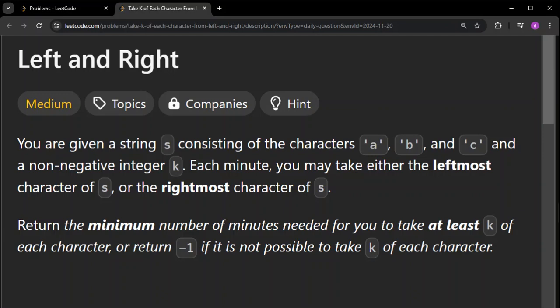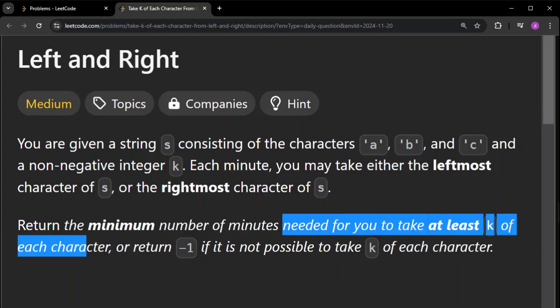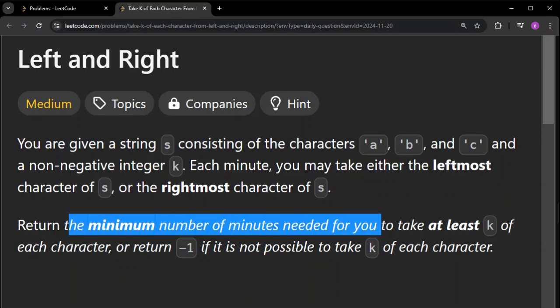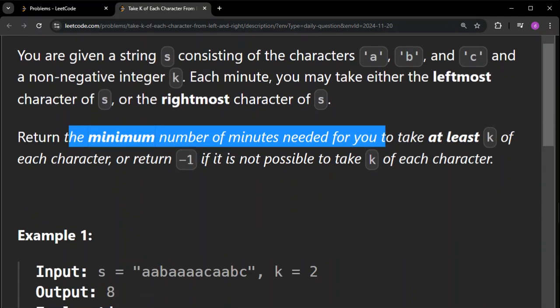You are given a string s consisting of the characters a, b, and c, and a non-negative integer k. Each minute you may take either the leftmost character of s or the rightmost character of s. That's what I mentioned; they are calling the operations minutes. So every minute you are removing either the leftmost or the rightmost character of the given array. Return the minimum number of minutes needed for you to take at least k of each character, or return -1 if it is not possible.